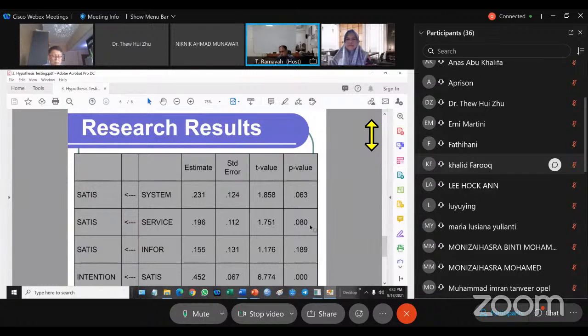Alternatively, we can compare the t-values. For one tail t-value, the cutoff value is 1.645. Anything greater than 1.645 is significant at the 5% level. Anything less than 1.645 is not significant at the 5% level. So this is significant, and this is also significant. So three variables are significant. Any question?